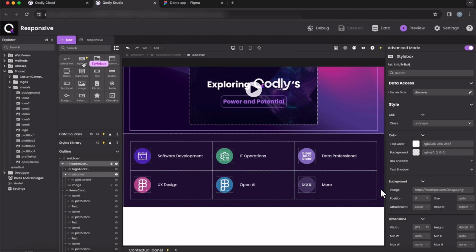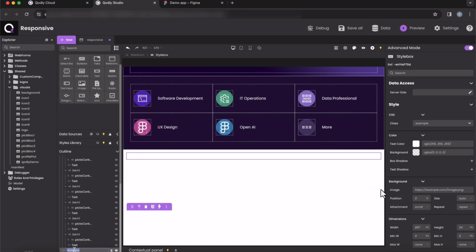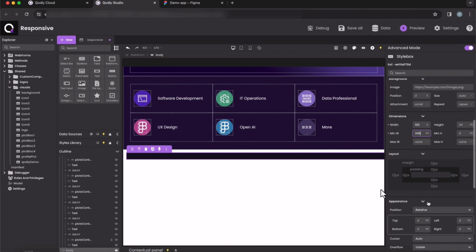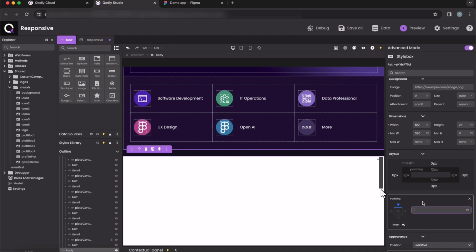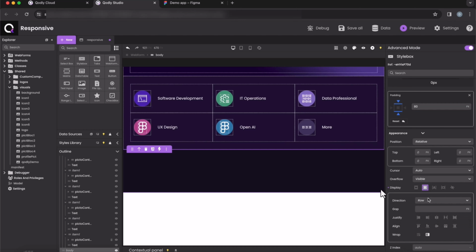Now, place a style box within the web form and name it Body. Set the background color. Set the width to 100% for full width and set the min width to 390 pixels for mobile adaptation. Set margins to 0 pixels. Set padding top and padding bottom to 80 pixels. And apply a vertical display flex with justification set to center and alignment set to center.